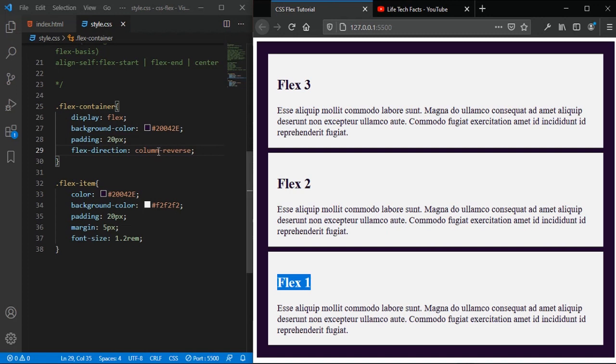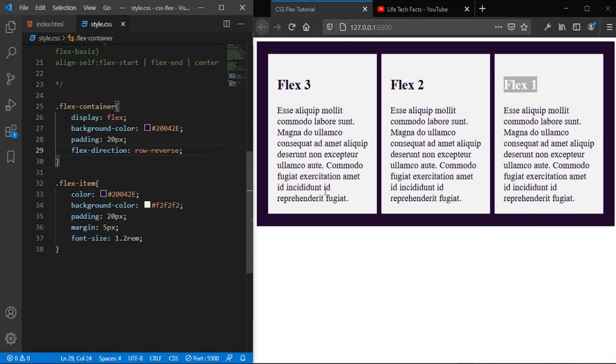And then we also have that for rows, can make it row reverse. So instead of starting from 1 2 3, it starts from 3 2 1. So we'll talk about custom ordering later, so let me just comment this out.